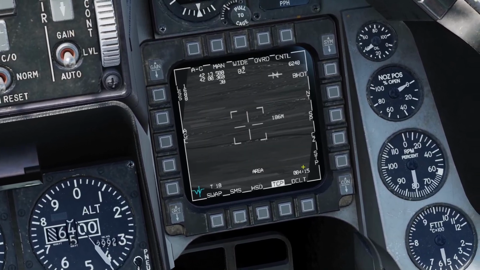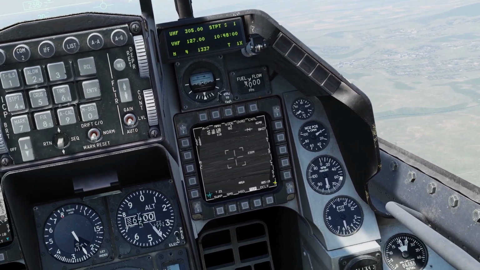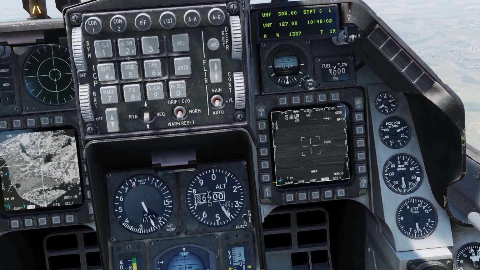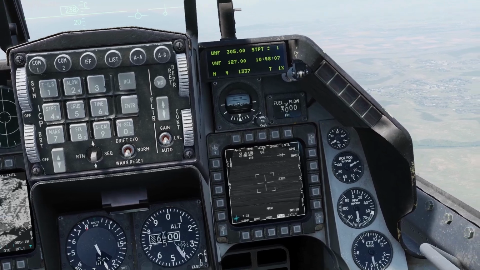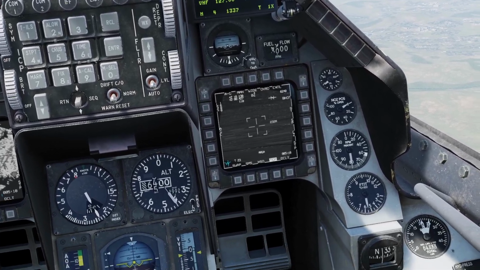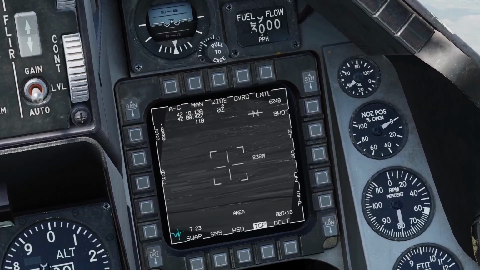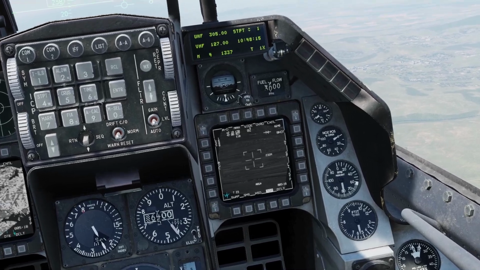Now you might be wondering, what is the point of that? In the Viper, a lot of air-to-ground weapon symbology is connected to your waypoints. For example, if you do a CCRP attack, the CCRP system calculates the bomb drop point based on your waypoint. So it's important to make sure your waypoints are on the targets.